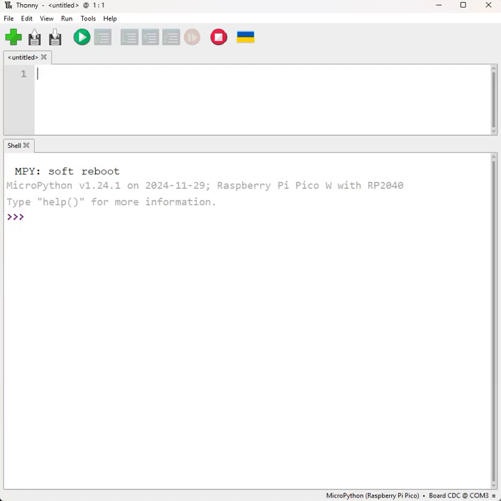Right, I've got rid of the RGB LED stuff. So in order to understand decorators, you need to understand functions. So take this function.